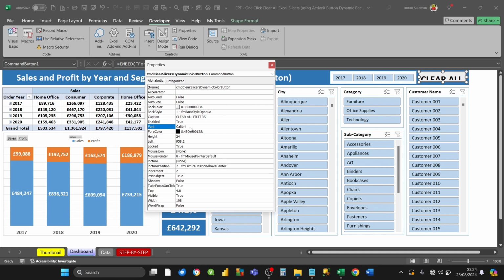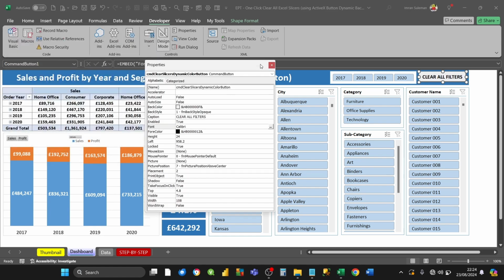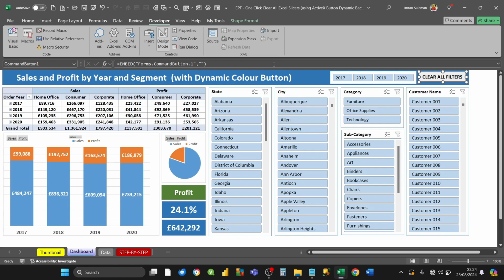And lastly, we want to change the font size. Click on the font and change it to font size 12. And then close the properties window. And so you've got the button all set up on your dashboard, and it's going to be an ActiveX control. And the next part is to program it.